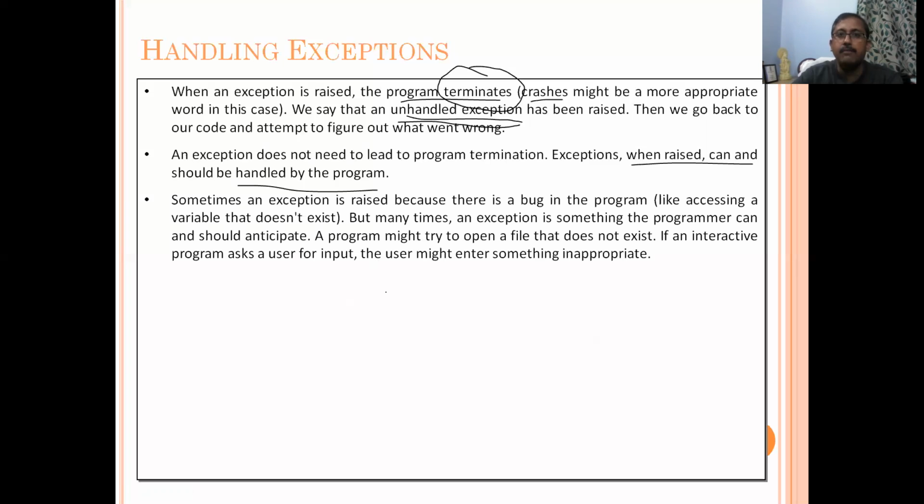So whenever we have exceptions, there are certain things which may happen. Either there is a bug in the program, which, say for example, what we just saw, right? The program has a bug. We are trying to access a particular variable or a particular element in a list variable or any such variable which doesn't exist. So that is one thing.